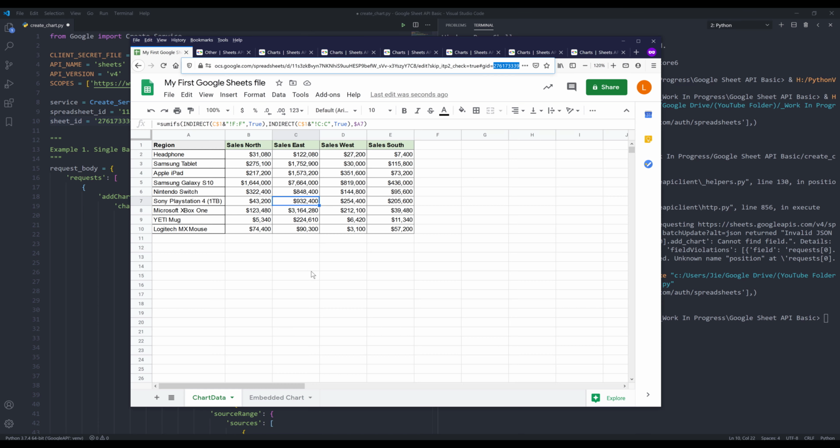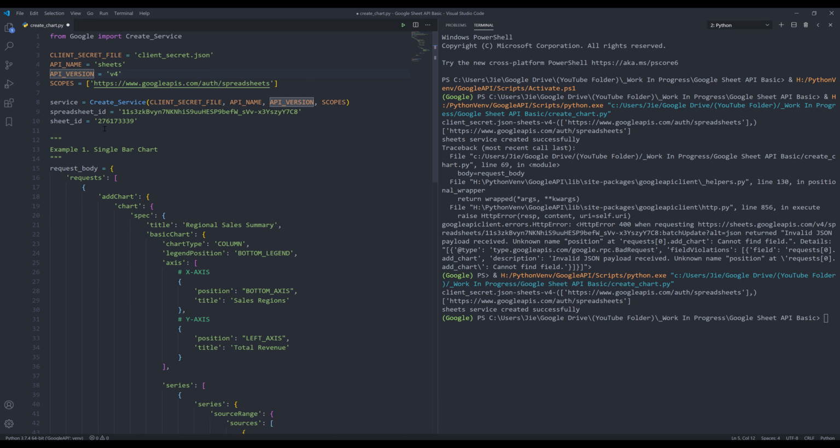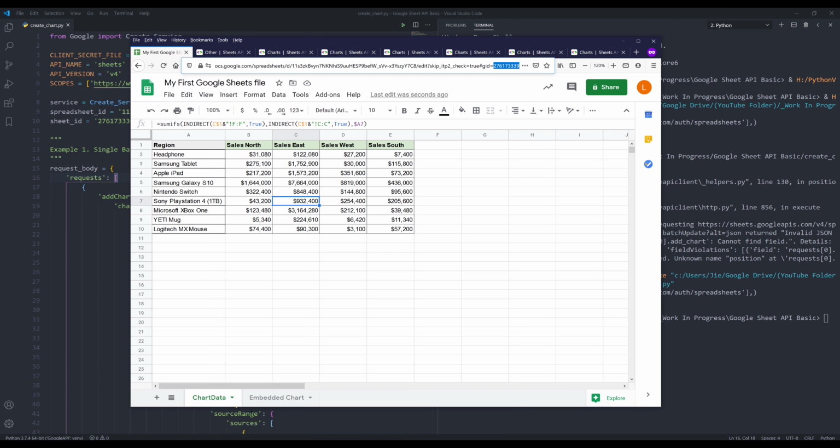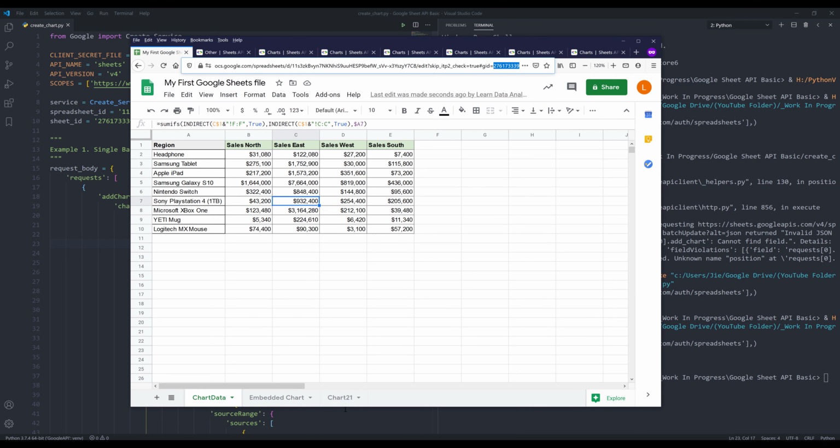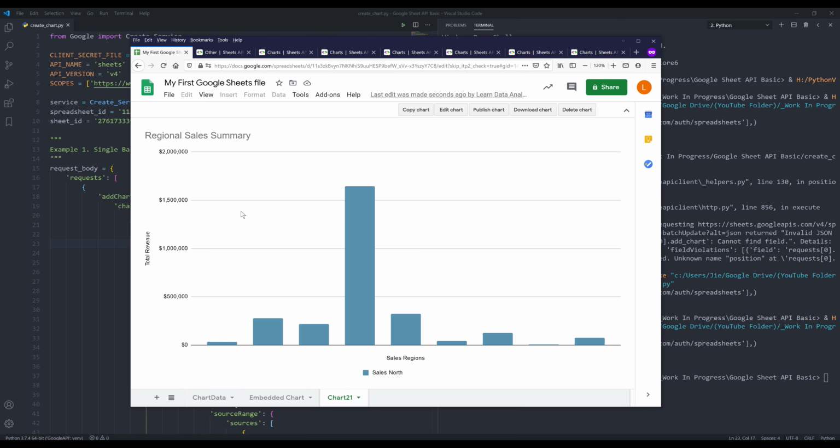Oh, okay. So I used the wrong sheet ID. So it should be 2761. Now let's try again. So I just deleted the worksheet. If I run it again, and here I get a message, chart created successfully. If I go to chart 21, and here's my column chart for sales north region.